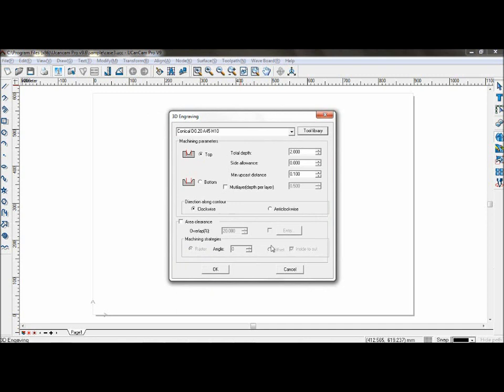The rest of the parameters you see here should be similar to that of the profile machining and area clearance. Set total depth to 9. Leave side allowance at 0. And you can leave the minimum upcast distance as it is. Select anti-clockwise. You can choose to do area clearance if you wish, but there is no need in this case. Now click OK.